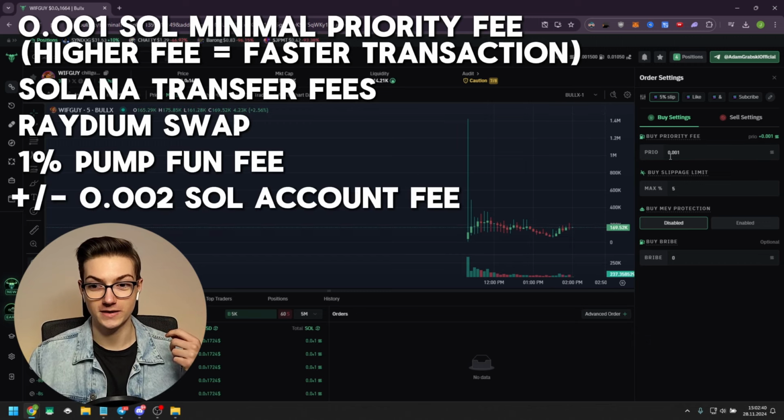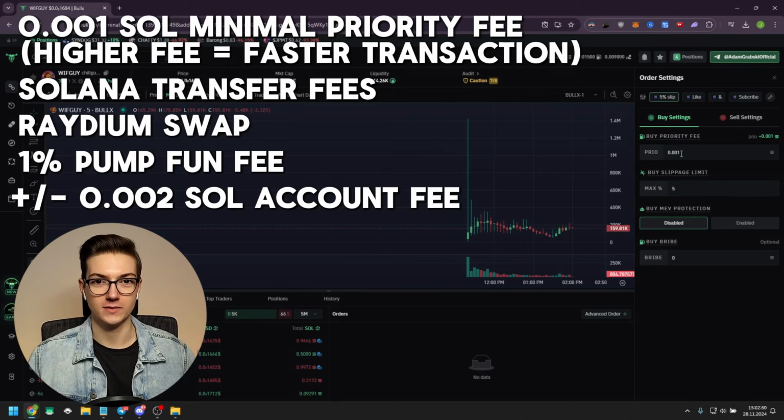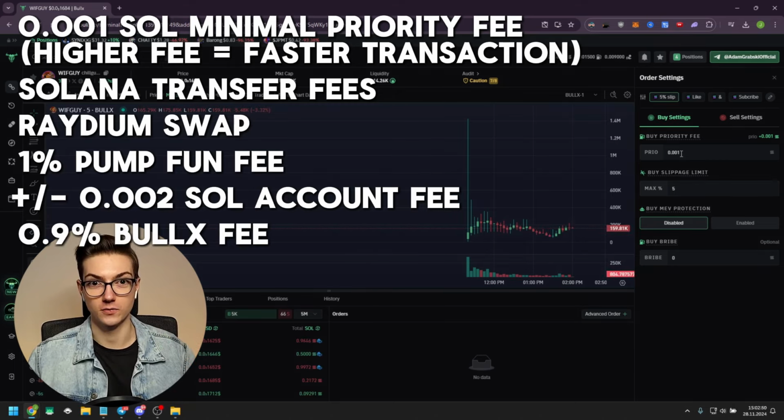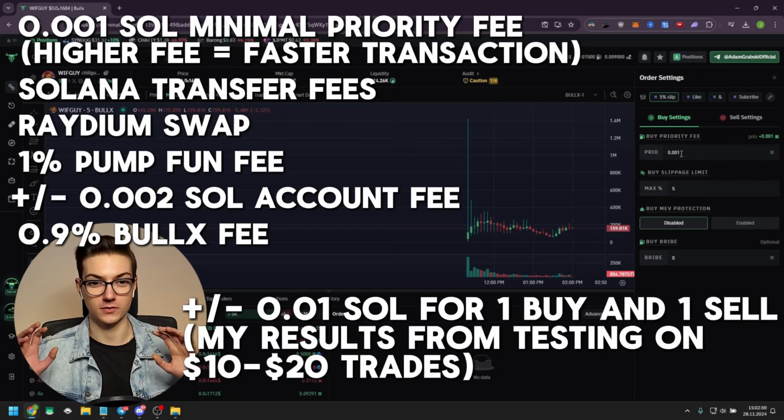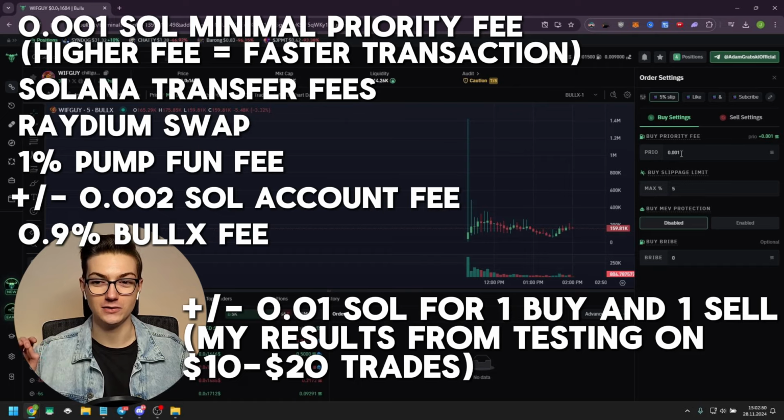Also you have to pay 0.002 Solana to create an account for the meme coin. This is just how Solana works. You cannot move a meme coin to a wallet without creating this account. Plus 0.9% fee for BullX, and it's still 10% less than your average trading bot, so it's pretty good. And if we sum up everything for executing a simple transaction of buying and selling, in total you may pay 0.01 SOL.